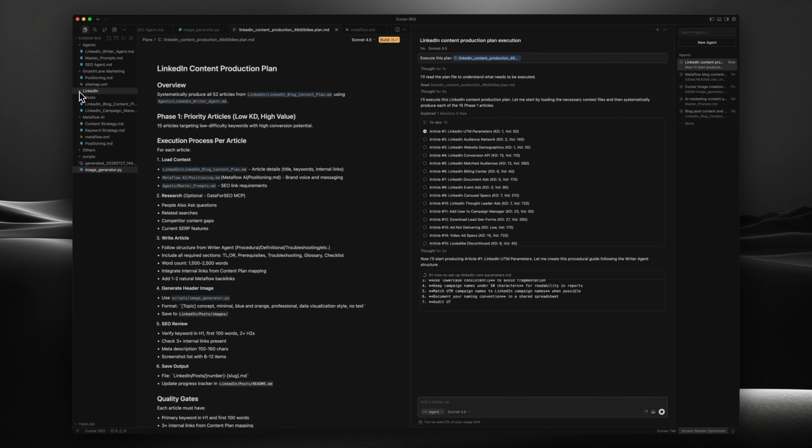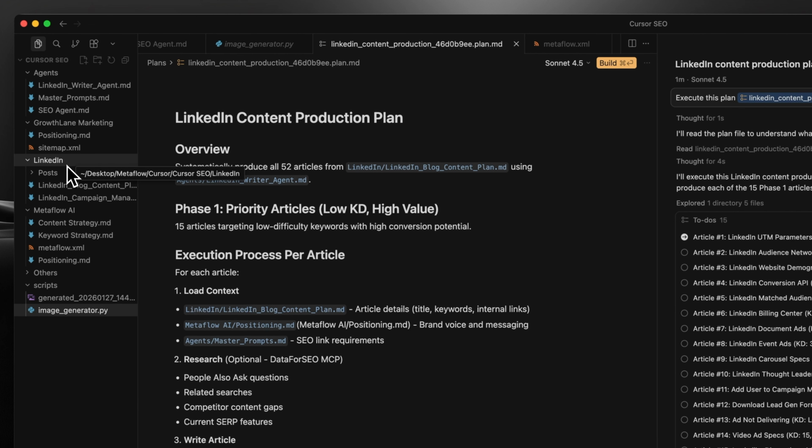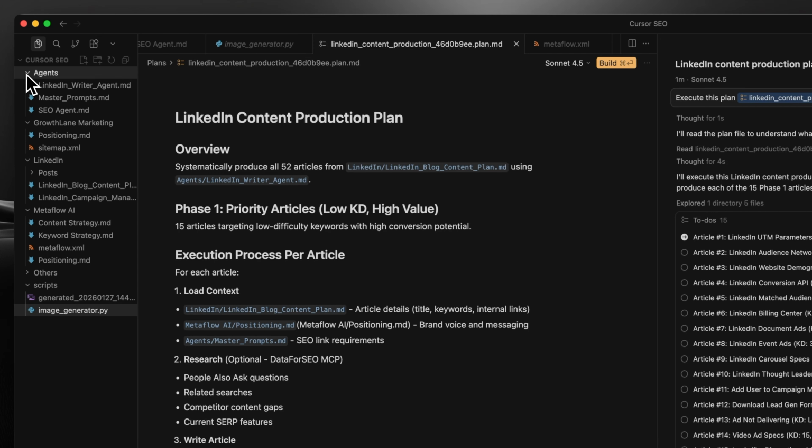And then over here, where it says LinkedIn, that's the actual content matrix. Since I want to write about LinkedIn automation, LinkedIn marketing, LinkedIn ads, that's the folder right here. So we have the agent folder, which is the meta folder, and then we have the brand folder, and then we have the actual content folder.